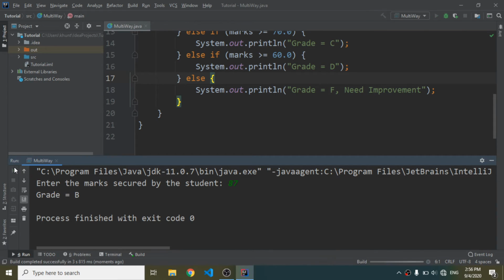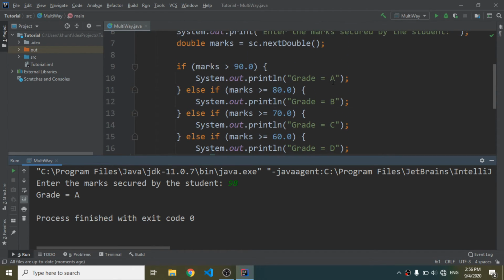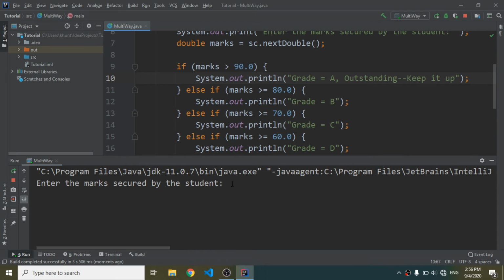I will run it again, and say the marks secured by the student is 98, and the grade is A. We'll also add a simple message: outstanding, keep it up. Again I will run my program and say 97, probably. Grade equals A, outstanding, keep it up.